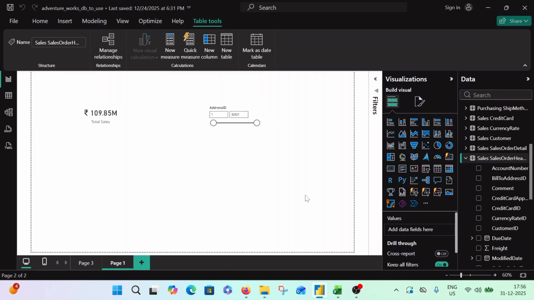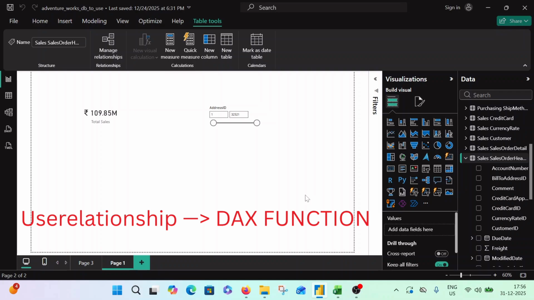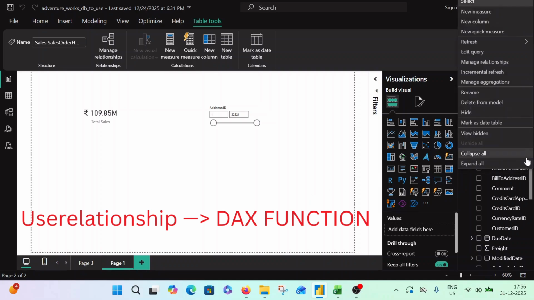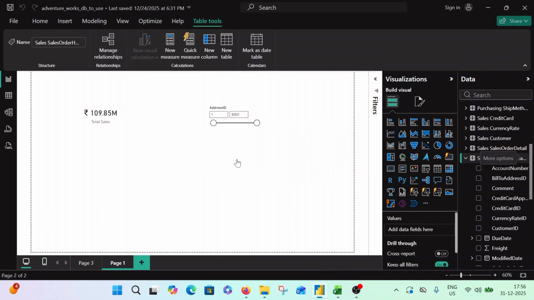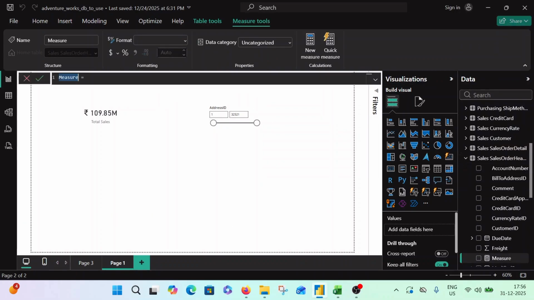Now I am going to actually write the USERELATIONSHIP command as you say. Let's go and actually create a new measure. Let's give it a name: Total Sales according to the shipping address, because this total sales is according to the billing address. And now we have to use something called CALCULATE.